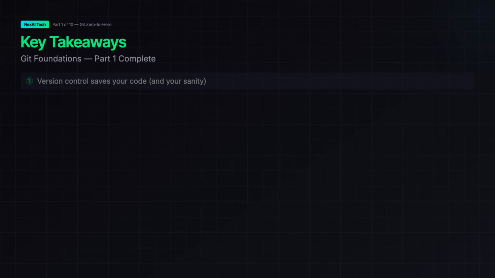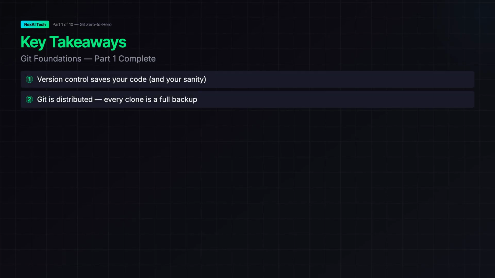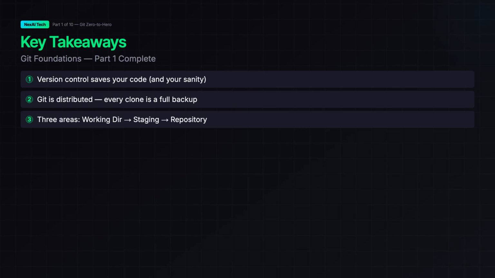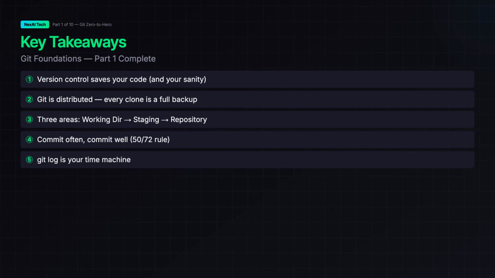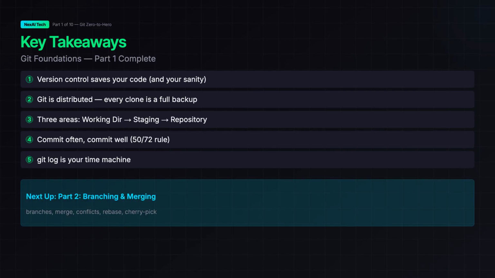Let's recap Git foundations. Version control saves your code and your sanity. Git is distributed, meaning every clone is a complete backup of the repository. The 3 areas, working directory, staging, and repository, are the mental model you need. Commit often and commit well, following the 50-72 rule. And git log is your time machine for exploring history.